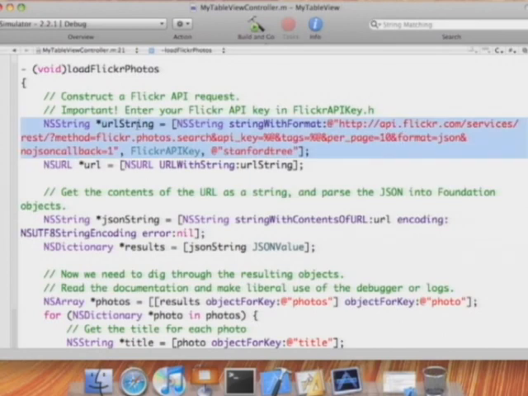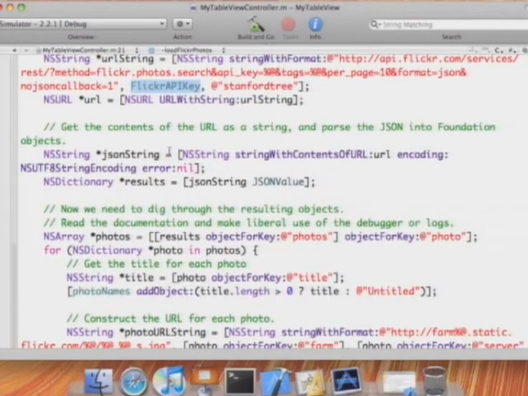So I construct this string. I create an NSURL out of it. In this case, I just call it URLWithString. And then I'm going to call NSString stringWithContentsOfURL. I pass the expected encoding, which is UTF-8. And this will actually go out to that URL, get the contents of it, and return the result in an NSString to me. So this is the method that's going to block. It's synchronous. The main thread is just going to be stuck there until this thing returns.